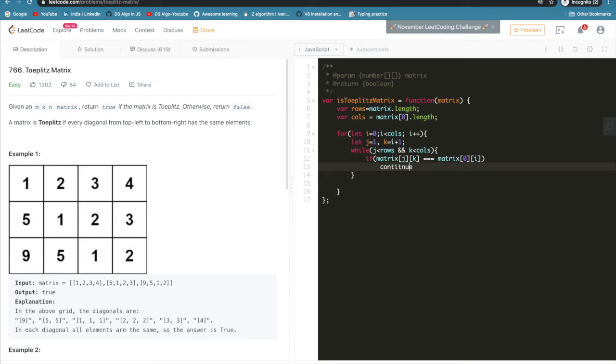And if it's not the same, I think I cannot type properly today for some reason. If it's not true, then we have to return false. I will just make it a new line so that it's easy to understand and see what's happening.